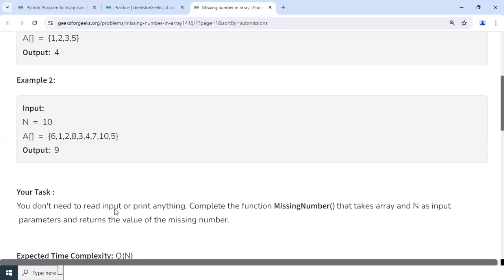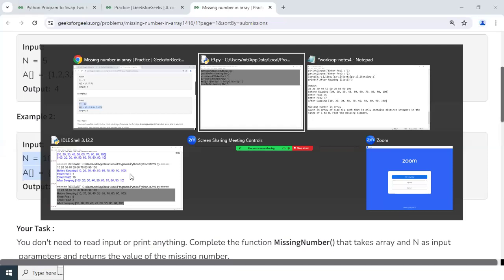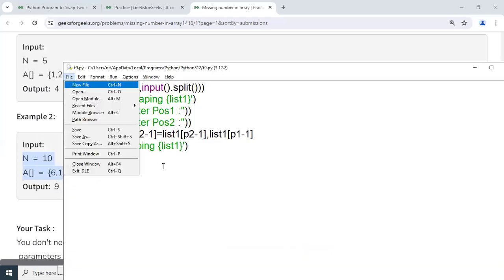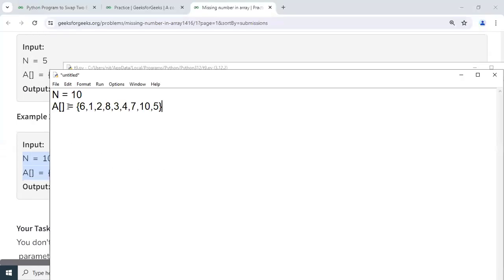You don't need to read input or print anything. Complete the function missing number means it's already taken a predefined list. Assume that this is a predefined list. I've just taken one predefined list. This is a list, but actually you don't create a list in Python like this. This is in C language, and you create a list like this in Python. Total how many values are there in the list? 10 values, but one value is missing.